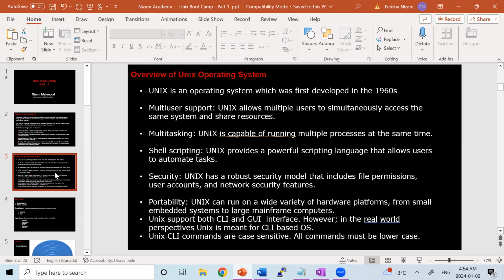The characteristics of the Unix operating system are that it is multi-user. That means multiple users can log in to the Unix system simultaneously. That's why it is called multi-user. Multitasking means multiple programs can be run on the Unix system in parallel. So it is a very important feature that it supports multiple users, multitasking, and shell scripting.